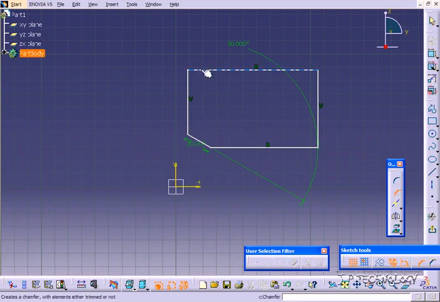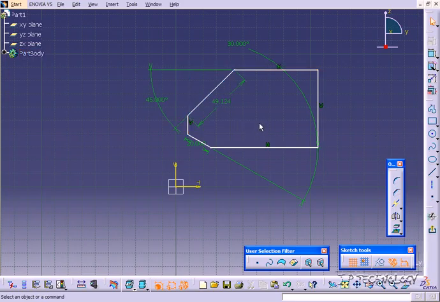So let's click this line and let's drag it in. And let's do this line. And we'll do this line and this line.